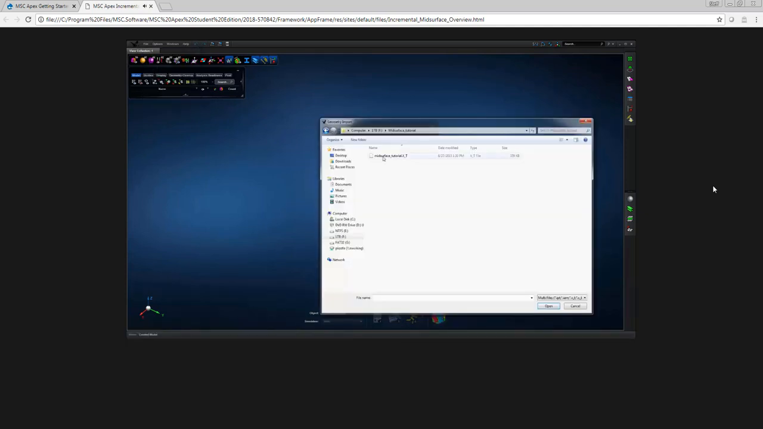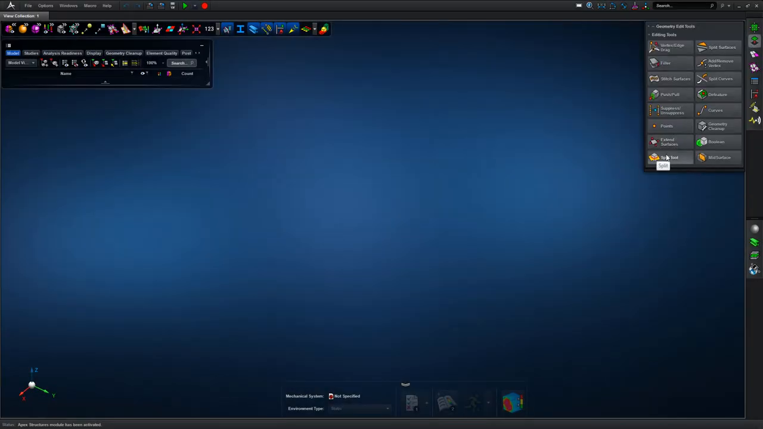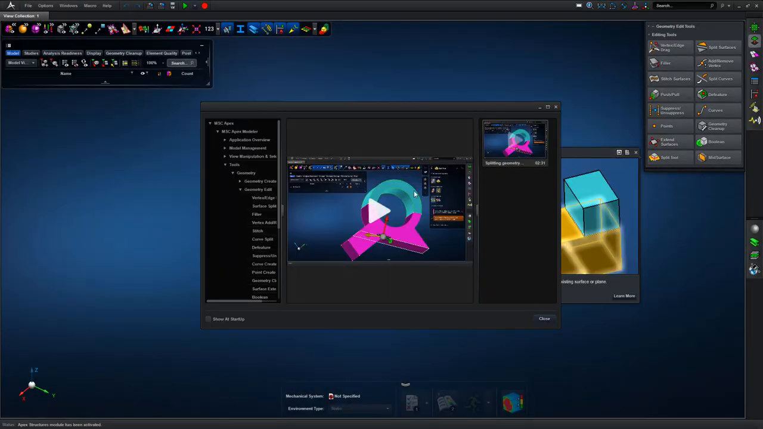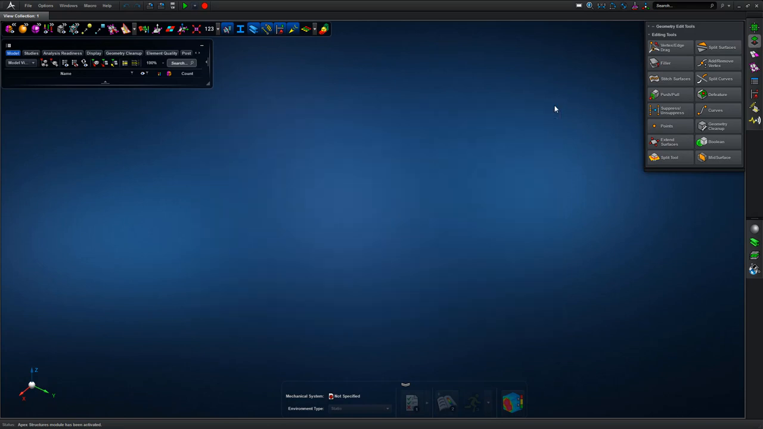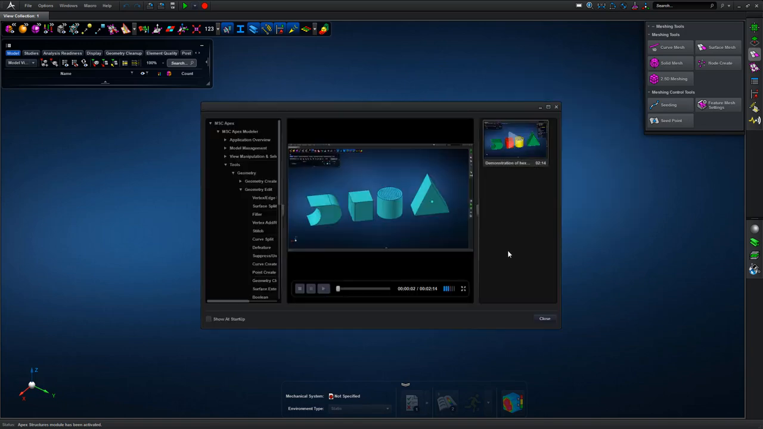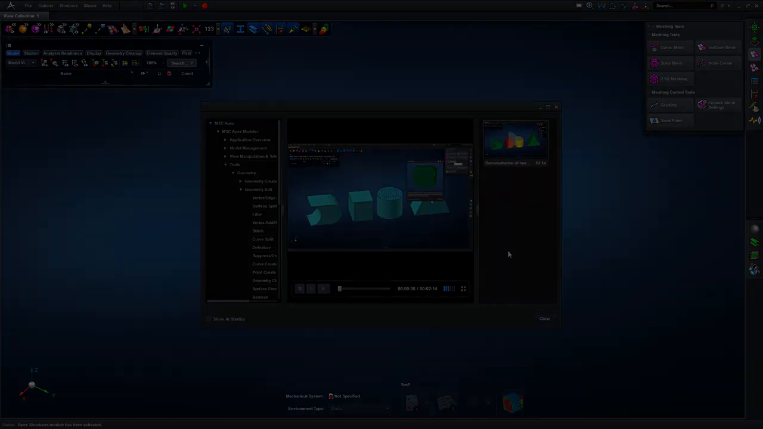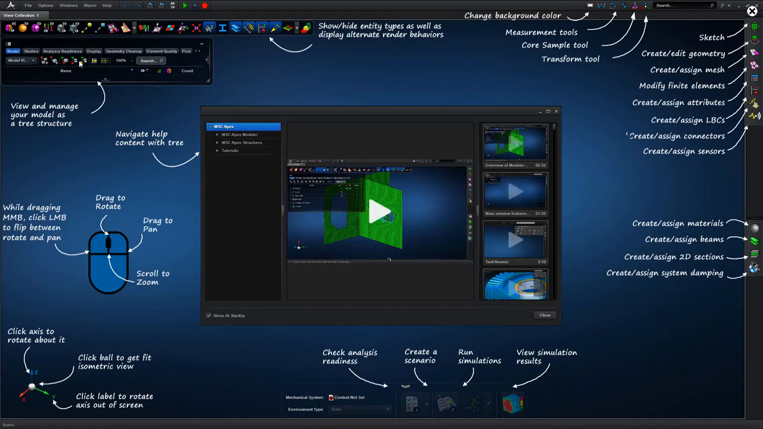So this is a simple example for the mid-surfacing operation. We've also got the concept of hover help. For any function within Apex, if you hover over the icon, as we can see here, a video player appears with instruction which takes you through the explicit example for that function. We've also got the Apex introduction card, which is pretty useful for the new user to give a tour of all the functions and operations around the display.